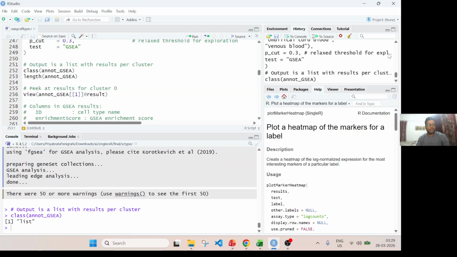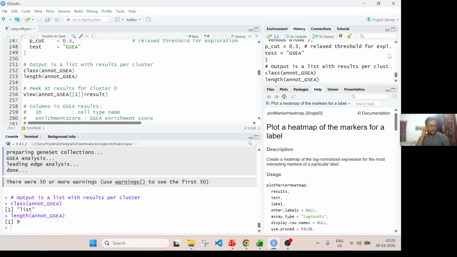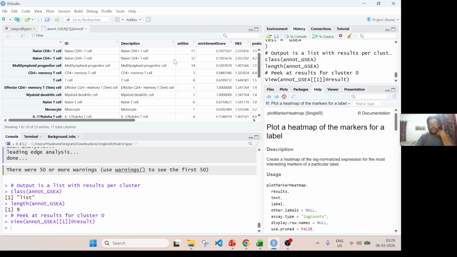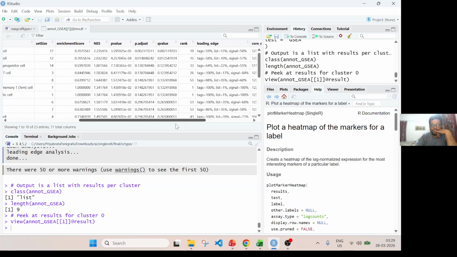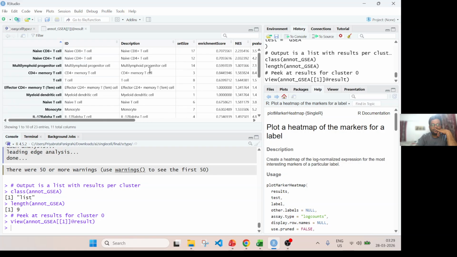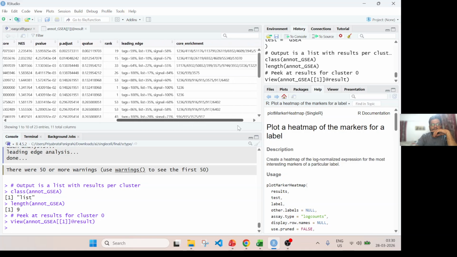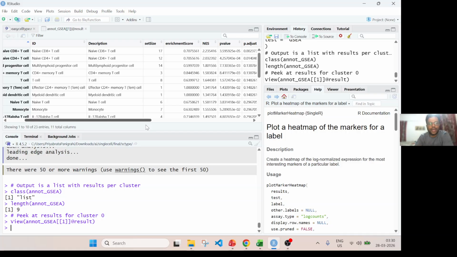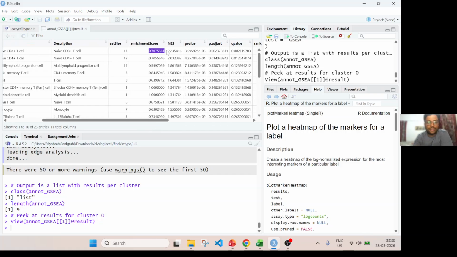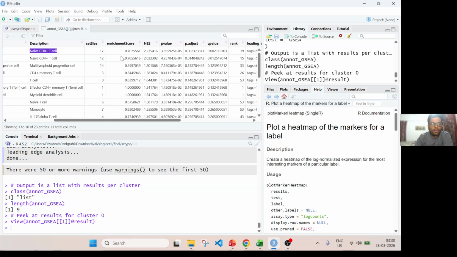So we got around 9 clusters, right? The output is a list with results per cluster. Let's see the results for cluster 0, the first cluster. It gives all the results rank wise. The enrichment score is highest for this one, naive CD8 plus T cell, followed by the other enrichments.